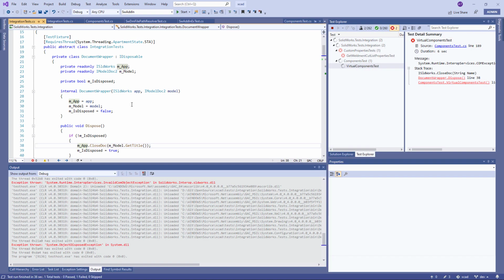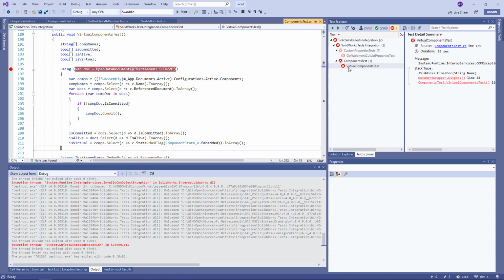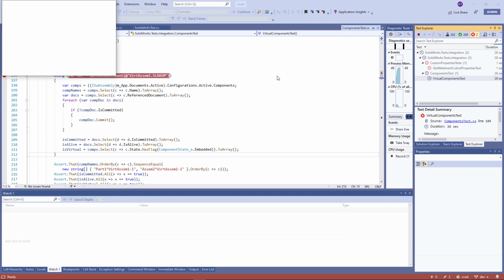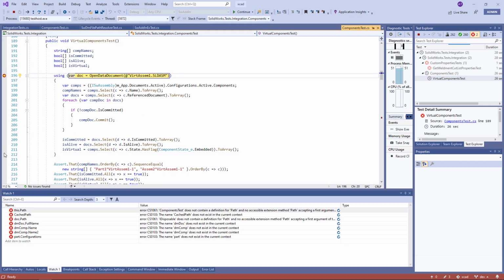causing SOLIDWORKS to crash. Now let's find out if that API is causing the crash, or if I close the document from the user interface, it's also going to crash SOLIDWORKS. So I'm going to debug my unit test again.